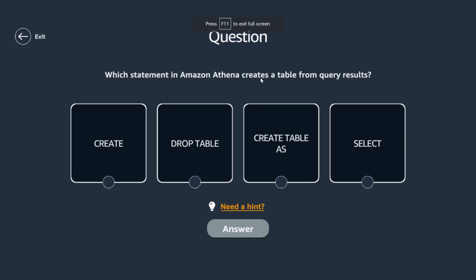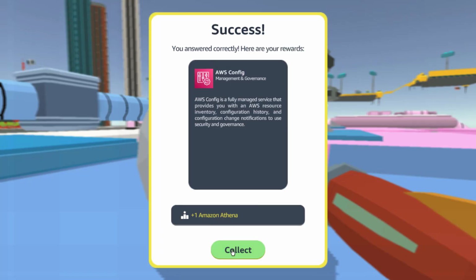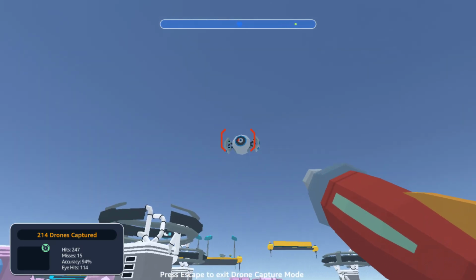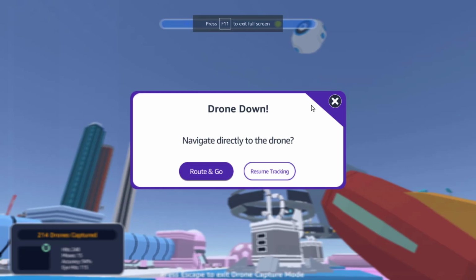Which statement in Athena creates a table from query results? Obviously it is create table as, not create. Thank you. I will take that. You want to die in front of me?